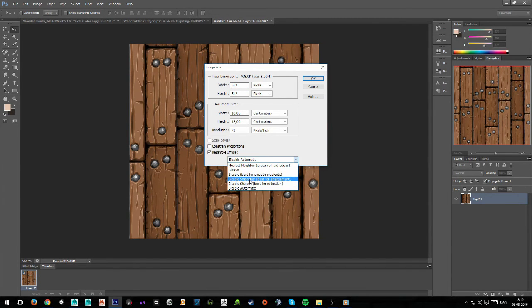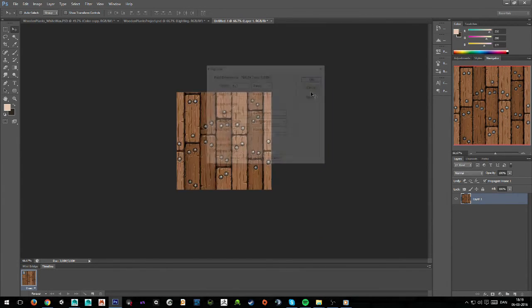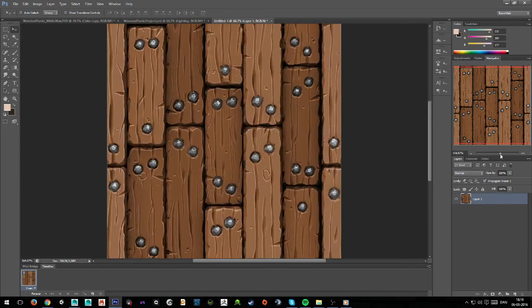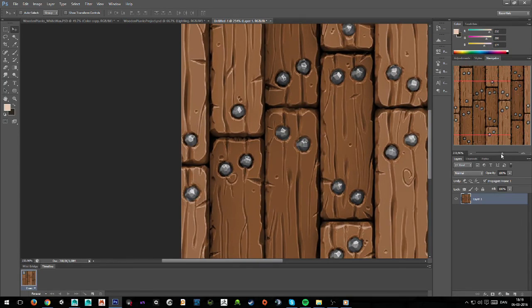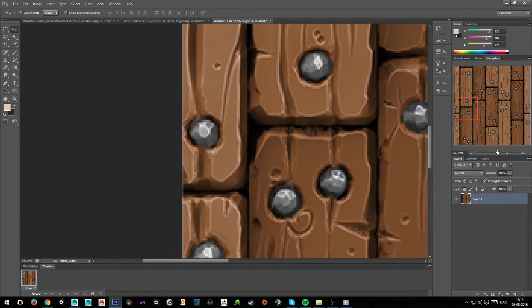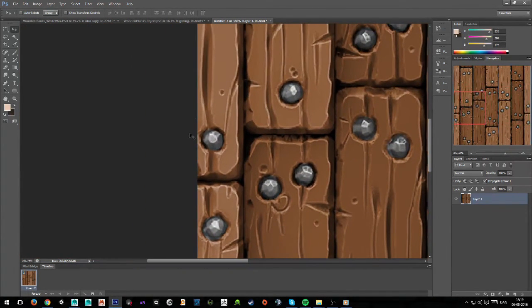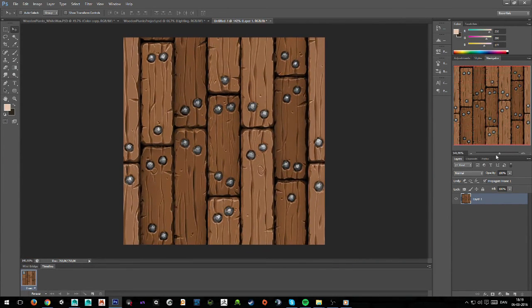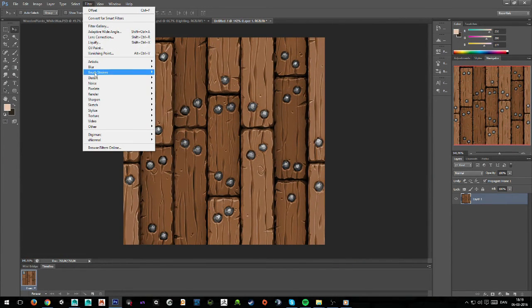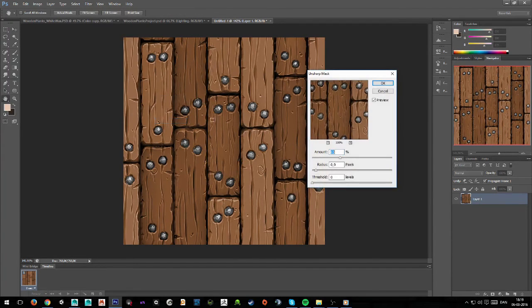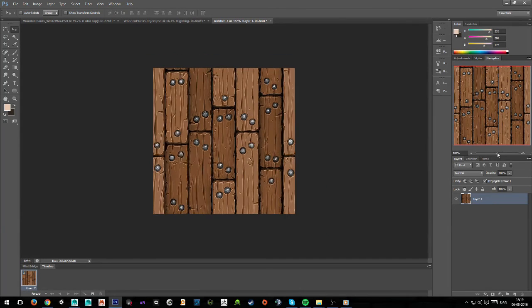I'm going to choose bicubic sharper for reduction. And as you can see, the problem with using this is that it creates a transparent seam on the outside here. What we can do to fix this is duplicate this layer and merge it. And if we then duplicate it again and merge it, this seam should now be gone. And it is. So the last thing I'm going to do is go to filter, sharpen, and choose unsharp mask. I'm going to choose something like 75%. And that's it for this texture.